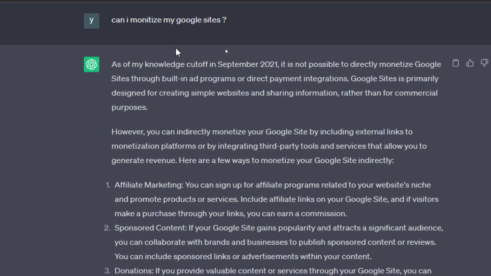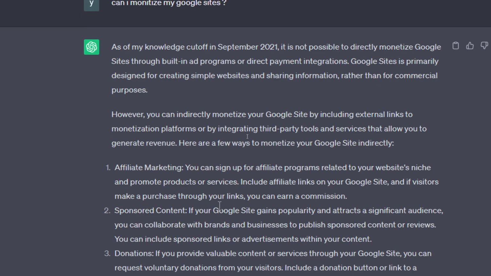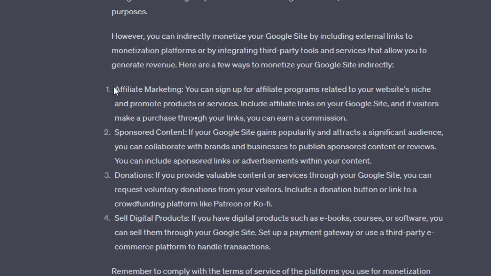And in case, guys, you were really interested in a way to figure out how to actually monetize your Google Site directly or indirectly, these are some tips from ChatGPT. As it says here, you can't really advertise, I mean, monetize your Google Sites with ads. But what you can do is simply try some affiliate marketing. So you can sign up for affiliate programs related to your website niche and promote products or services on your website. So this is a way to do it.